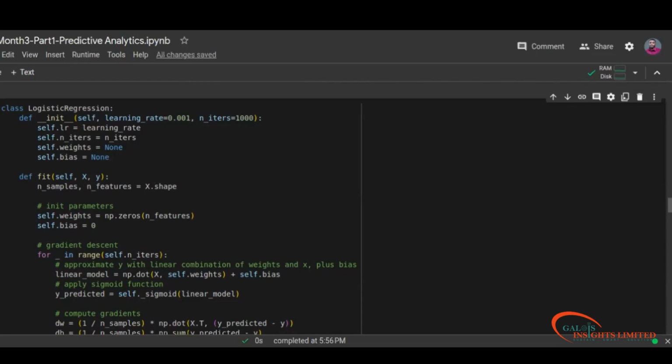This is simply the Python code that represents the implementation of logistic regression, which is a supervised learning algorithm. Again, we define the class constructor that takes in some input arguments such as the learning rate, the number of iterations, the weights, and the bias. We set those to None, so they will be set again during the fit method.